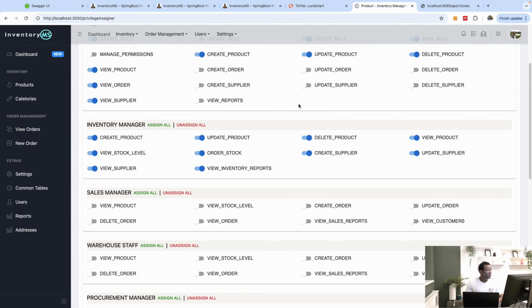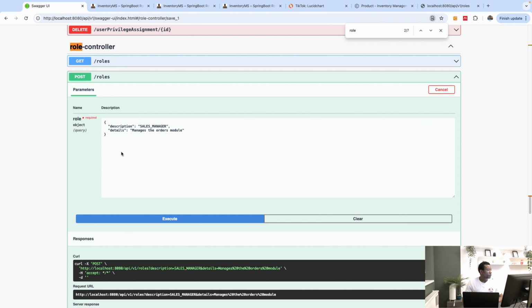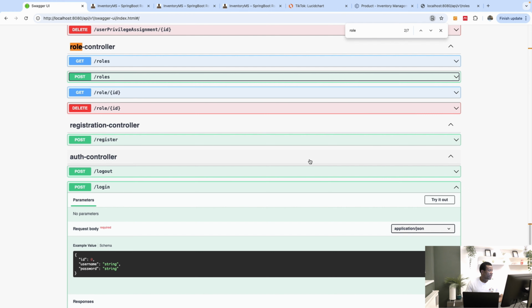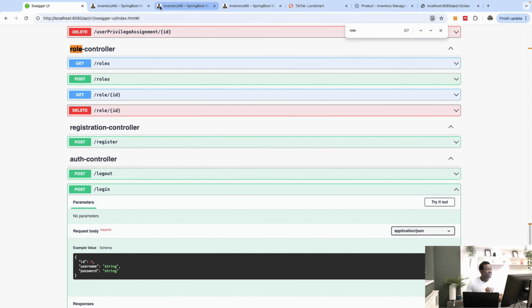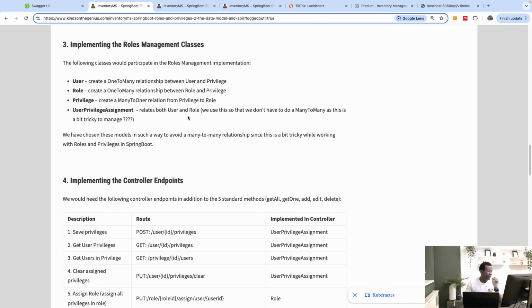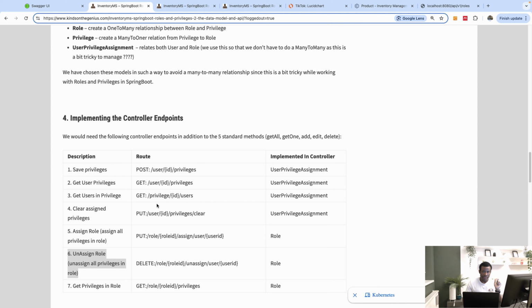Okay, the next thing we want to talk about is maybe the edits, which is the put. So hopefully that works as well. So I'm not going to go ahead to try it. Okay, so the main controller methods are these ones I've outlined here, which is save privileges, right?